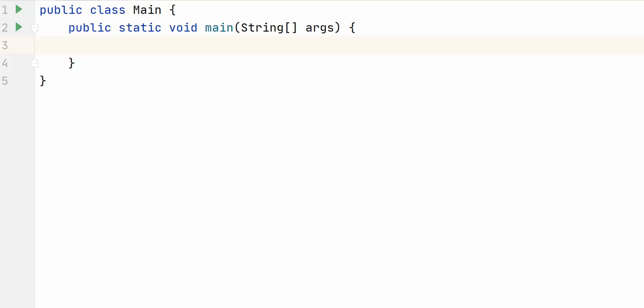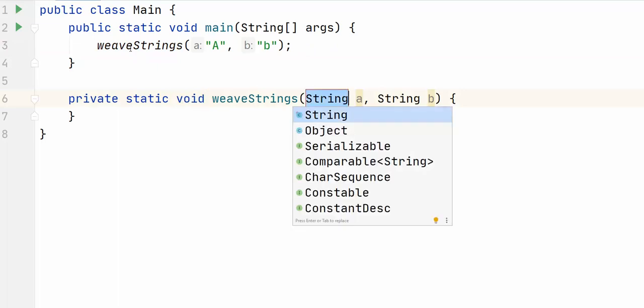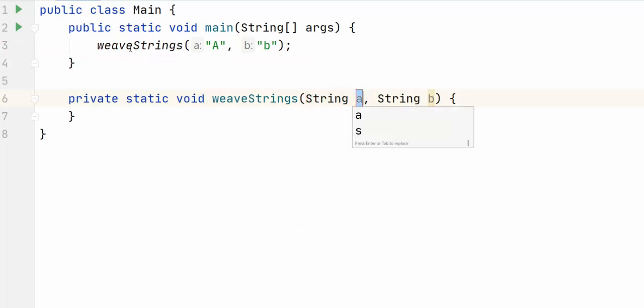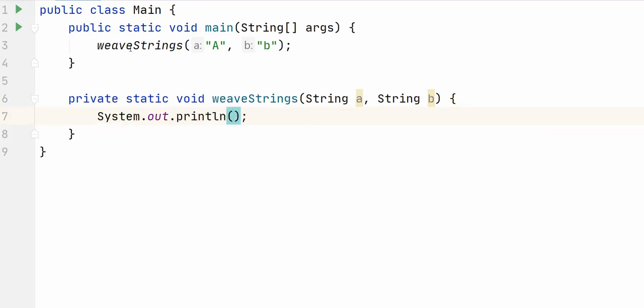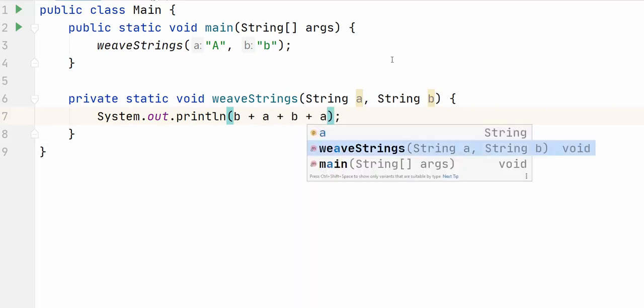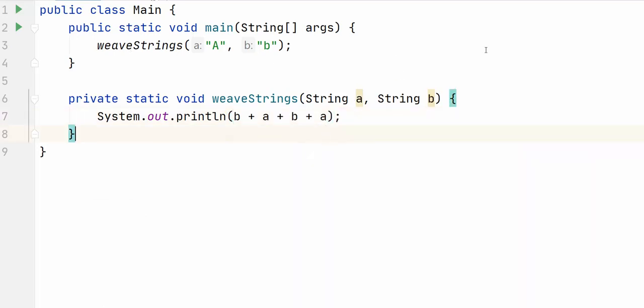So let's proceed. Part A is weave strings, where you get two strings, A and B, and it's supposed to display them in this order: second string, first string, second string, first string. So let's create the method. I don't see any reason not to call them A and B in this case. So the simplest solution would just be to say second string, second string, first string, like that. I don't see any reason to do anything more complicated.